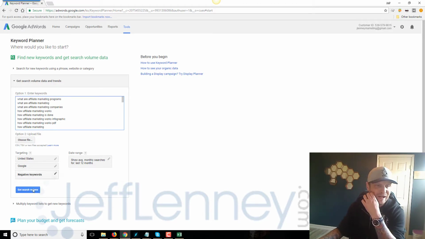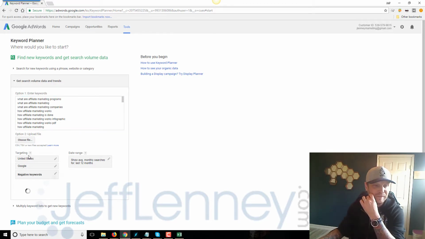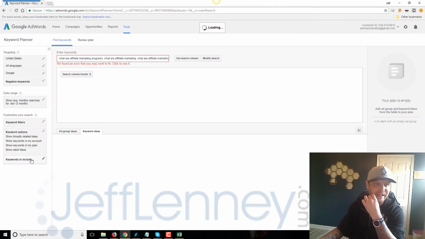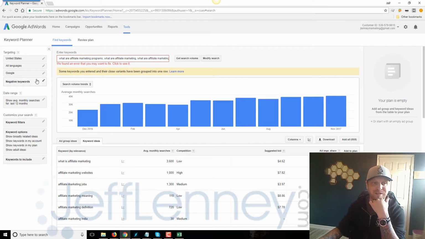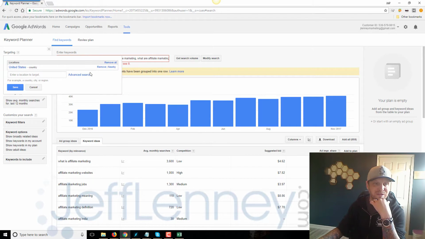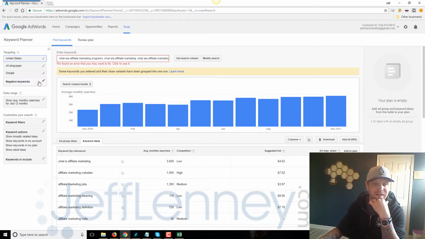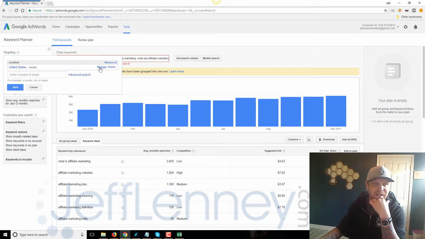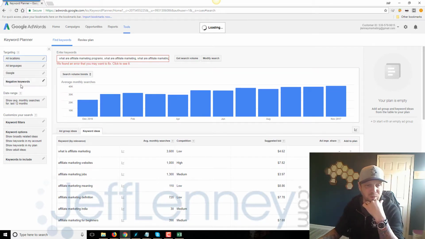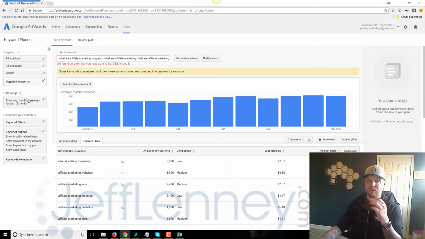Now on this account, I'm going to click on Get Search Volume. I'm searching for the United States only, but I can also search worldwide, since I do target people worldwide. So I'm going to click on United States in the top left, remove it, and search for data worldwide, so I can get the keyword volume worldwide.